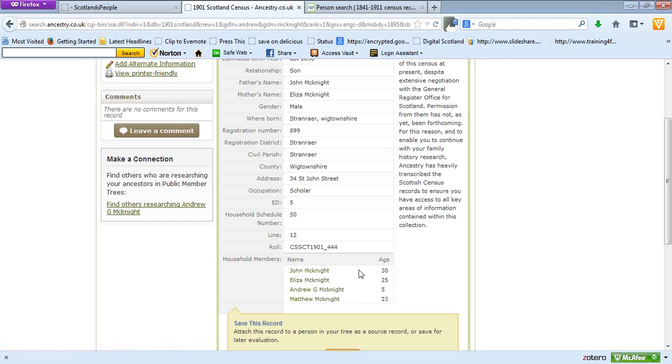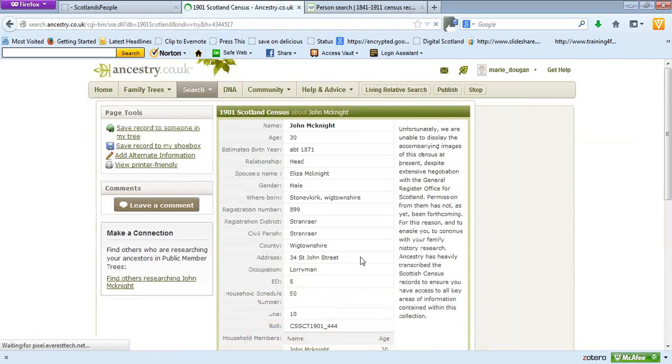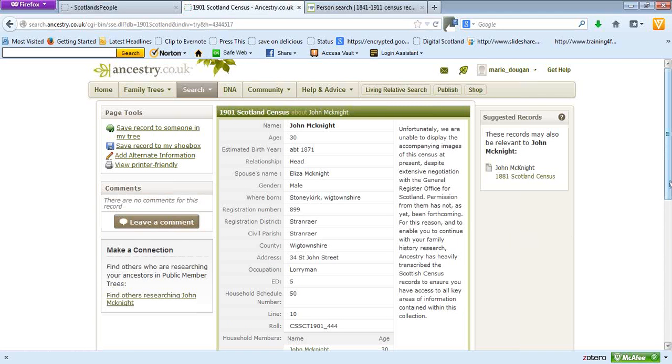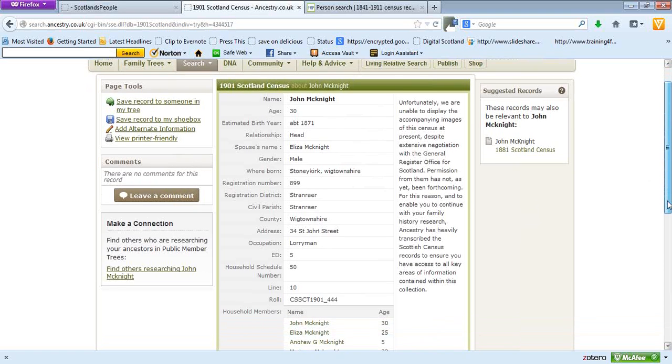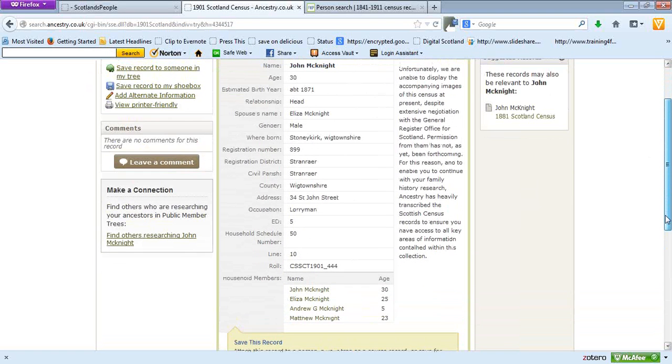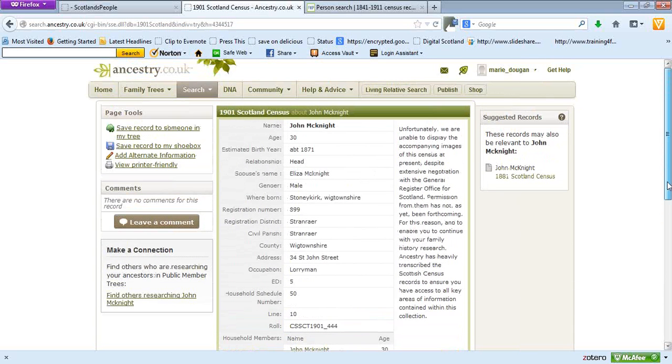Now, if you see this on Ancestry, then you can click on the name above, and it will then tell you about John. So here we have John McKnight, who's aged 30, born about 1871, born in Wigtonshire, living in Stranraer, and he's a lorryman. So whether that's your ancestor or not, whoever asked me to look for it, it potentially could be. One of the things that Ancestry offers is it tries to look at the names in its database and see if there's any other connections to other records.